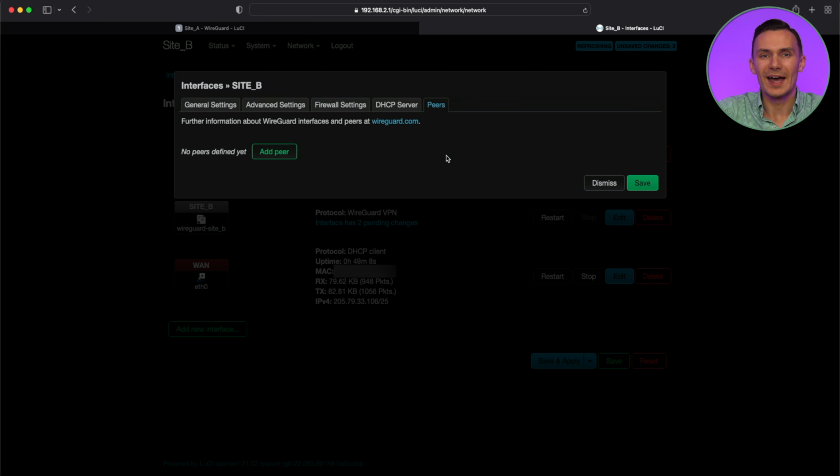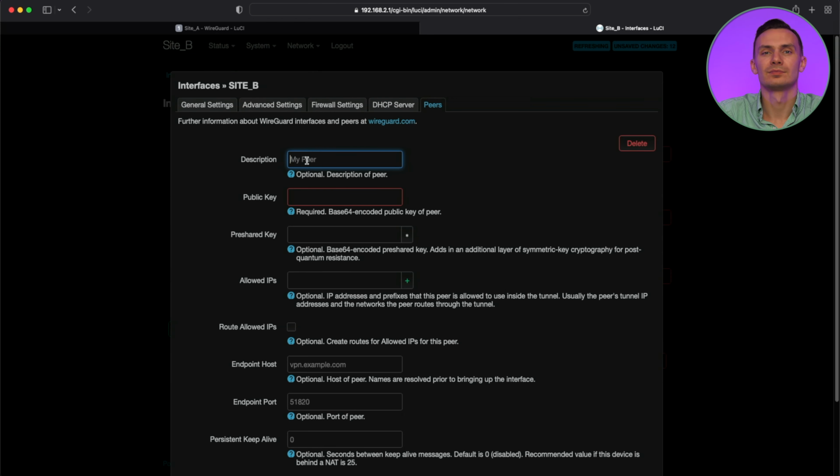This is new, as we haven't done this on Site A yet. This is how our WireGuard interfaces know to validate and to connect to each other. Click Add Peer. For the description, name it Site_A. For the public key, paste in the public key that we copied earlier.